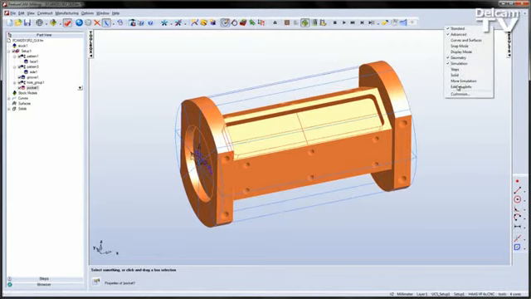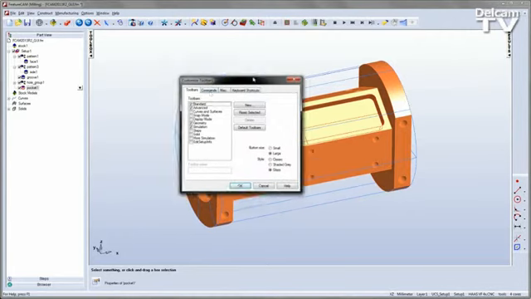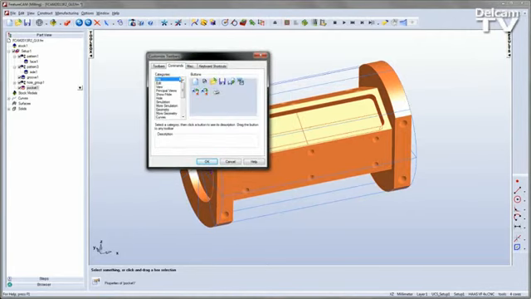We can now go in to the Customize option, go to our commands and go to simulation. You'll see we have some new icons, for example use simulation as starting point and clear simulation starting point. I can use these to highlight the new options that we have inside our simulation dialog.